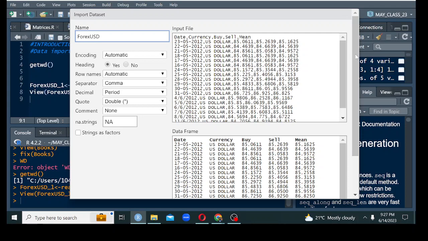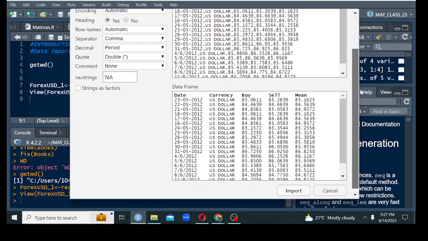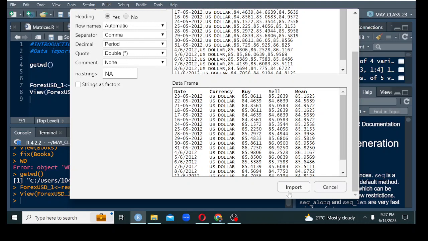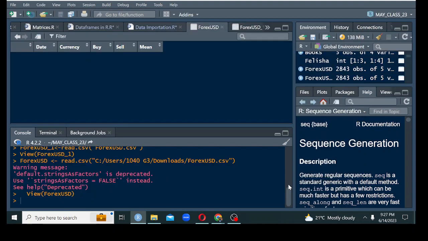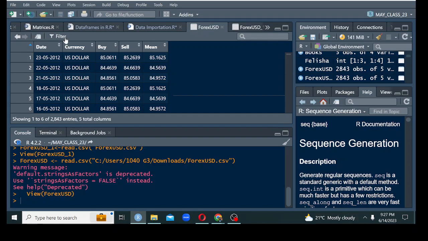So you leave everything, then you scroll downwards to where it is written import, then you click on it, then the data frame has been imported. That's the simplest way to do so.